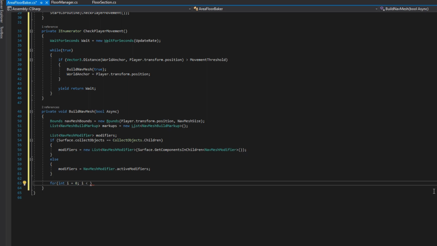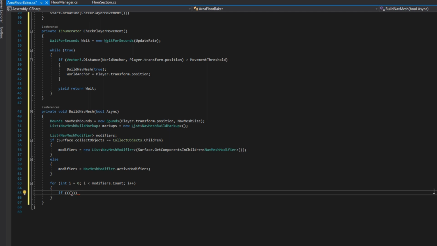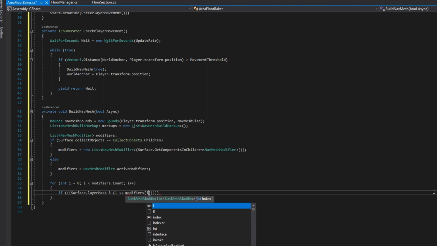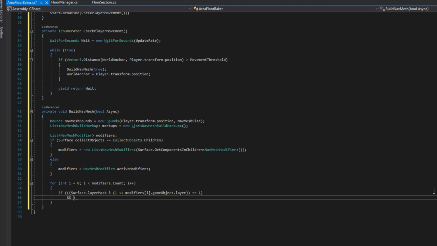So we'll do for int i equals 0, i less than modifiers.Count, i++. What we'll do here is a little bit of checking to check the layers. So we'll do surface.layerMask & 1 << modifiers[i].gameObject.layer, if that equals 1. Basically, what this is saying is if the surface layer mask includes the game object layer that the particular modifier is currently on, then that will be true.